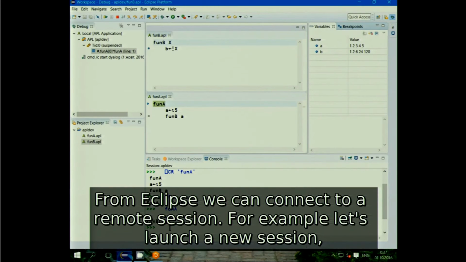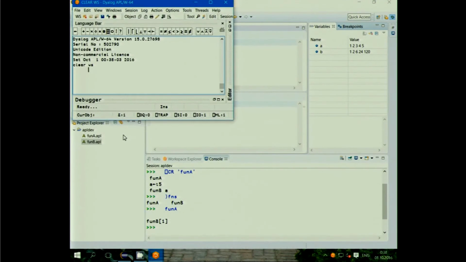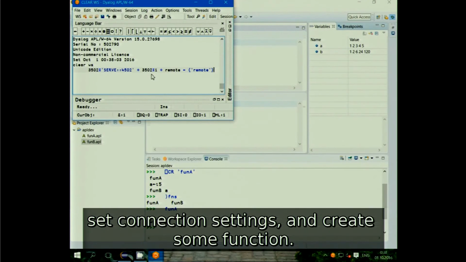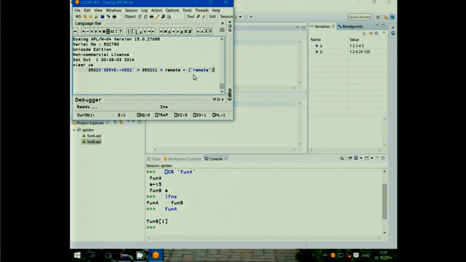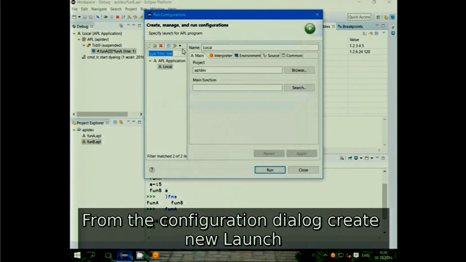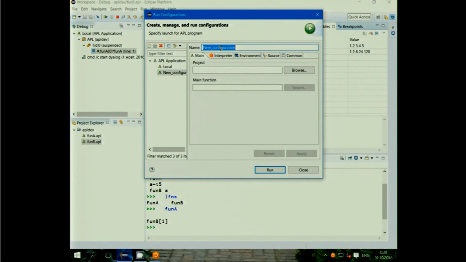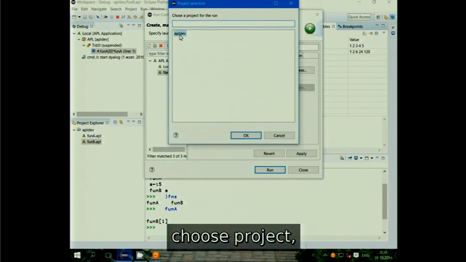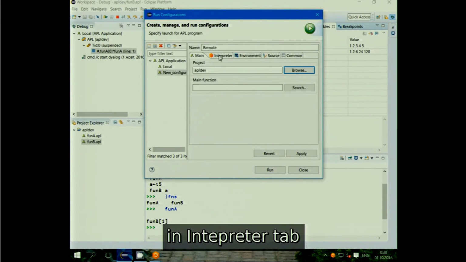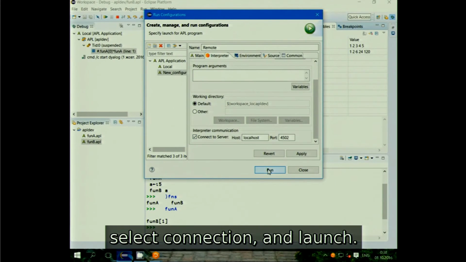From Eclipse we can connect to remote session. For example, let's launch new session, set connection settings, and create some function. In Eclipse, from configuration dialog, create new launch. Let it be remote. Choose project. In interpreter tab, select connection and launch.